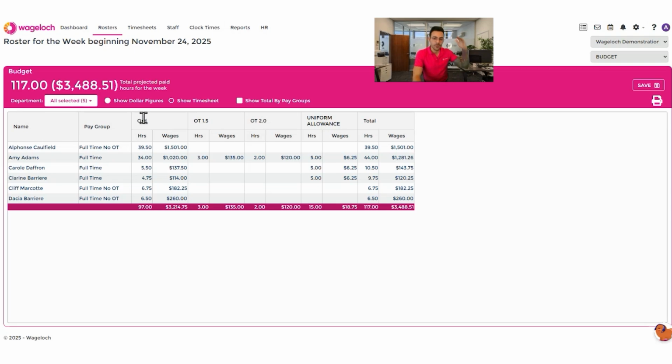As we can see here, we've got ordinary hours, overtime, double time, and uniform allowances being costed for in this period. I can see straight away that Amy has been costed for 5 hours in overtime. That should never be the case. I can now go back and fix that because I've visually seen it happen in real time. There's just a lot of smart tools in here to make this process more effective.